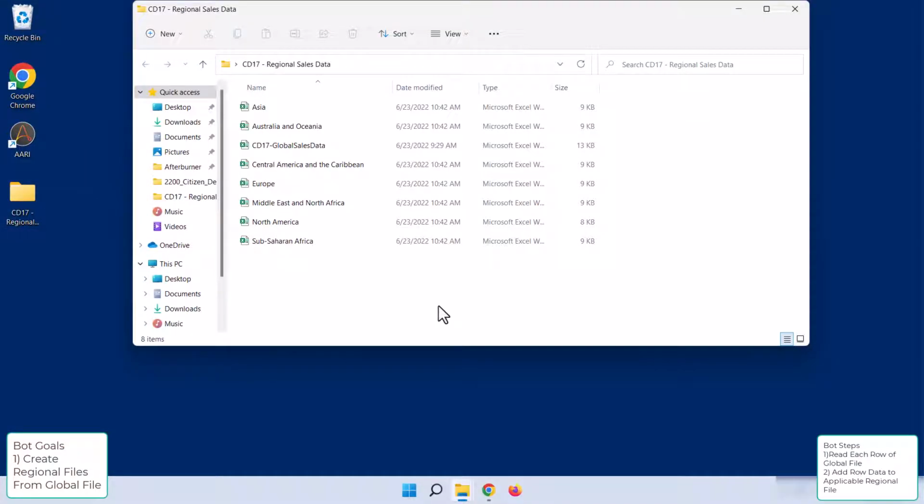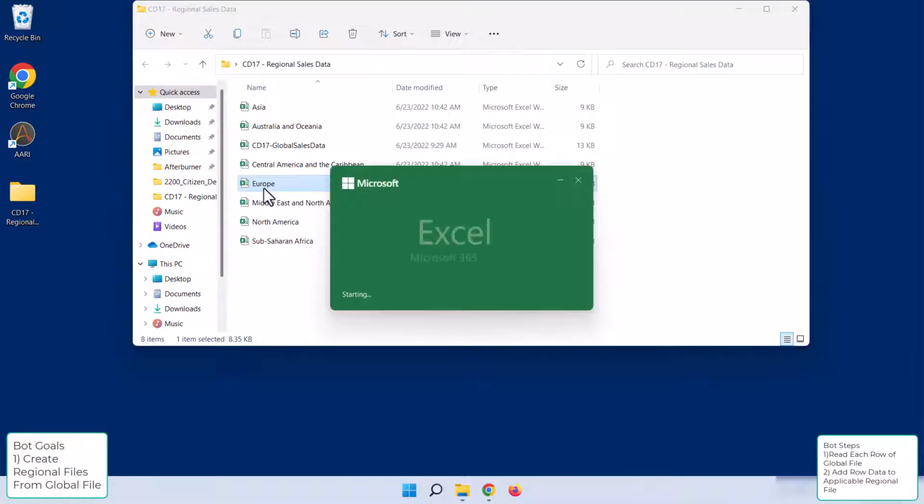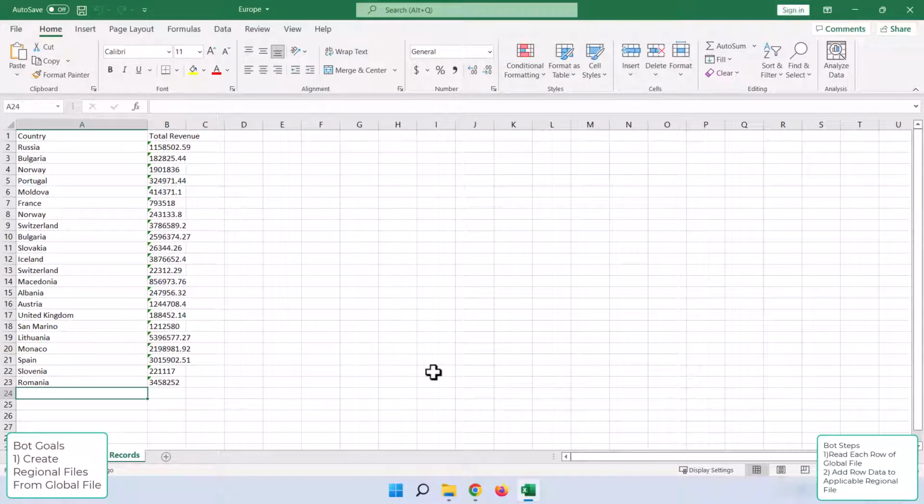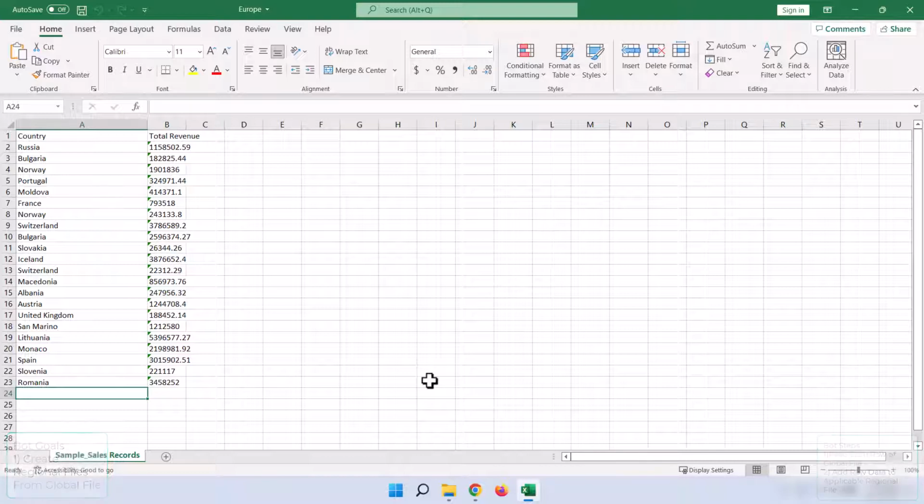Inside, we'll see our global sales data file, but we'll also see 7 other files, one for each region inside of the global file. Let's open up any of those files. We should see 2 columns, with headers of country and total revenue, and then some data in each of those columns. If we were to go look at the global file, we would be able to match up each of these entries to the same region as the file that we stored it in. Looks like everything went off without a hitch. Great work! And that's it.